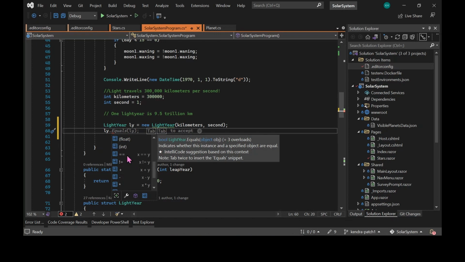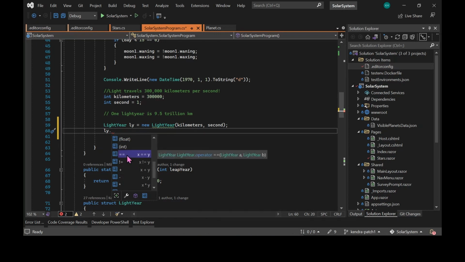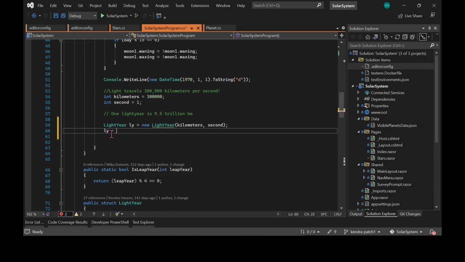In the same vein, we have overloaded operators also in the completion list. So even though I typed a period in order to get my IntelliSense list, I could still find an overloaded operator, and it erases the period and can fill it in.